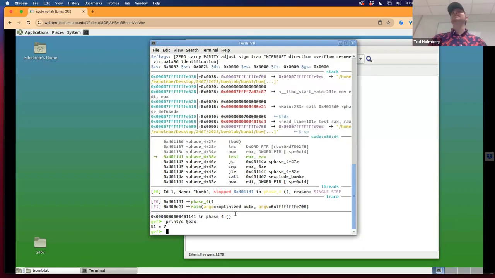Does everyone know what that does? So it allows us, okay. So then the next thing that's going to happen after that is it's going to do this JS. And so this is going to be a jump to call to explode the bomb.